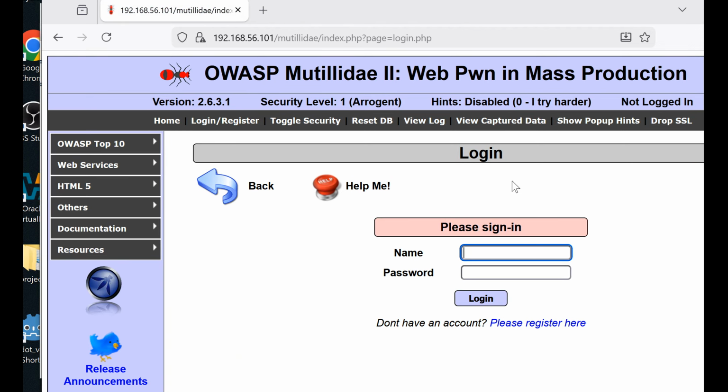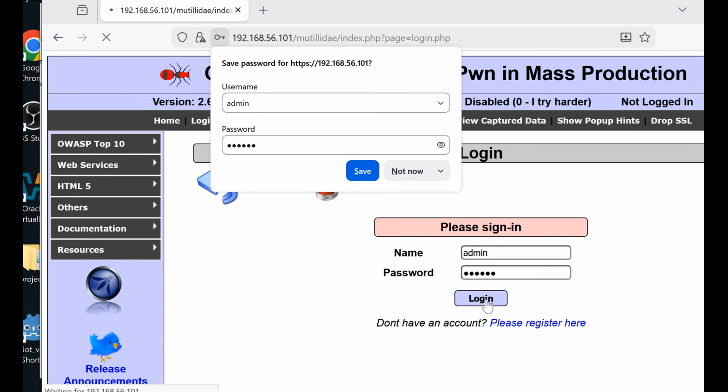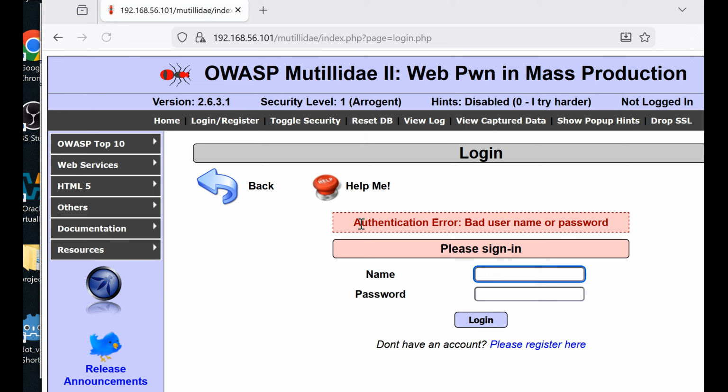Let us wait. At the login screen, we can attempt to log in 5 times with the username admin and a wrong password. Let us provide admin like that, and then let us just use a wrong password multiple times. When we try to log in, as you can see, we get an authentication error, bad username or password. You should notice that the application does not react any differently when we try multiple times.